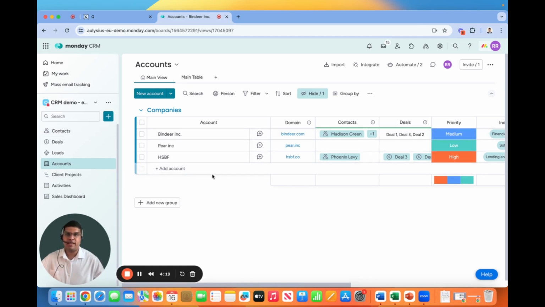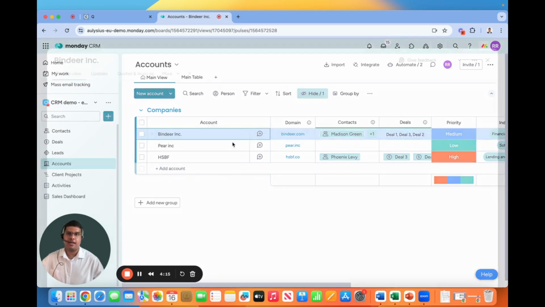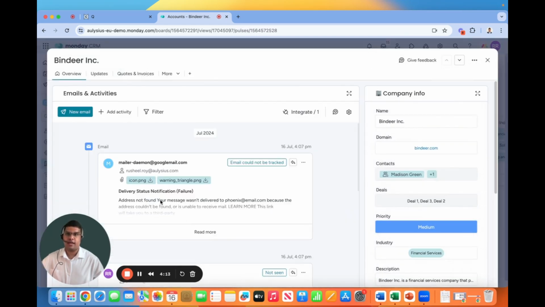So these are the companies that we deal with. These are our clients, it can be our suppliers, that sort of thing, external accounts. So here, when I open this up, Bindia is one of our clients, as an example. And we've got two contacts associated with Bindia, Madison and Phoenix.